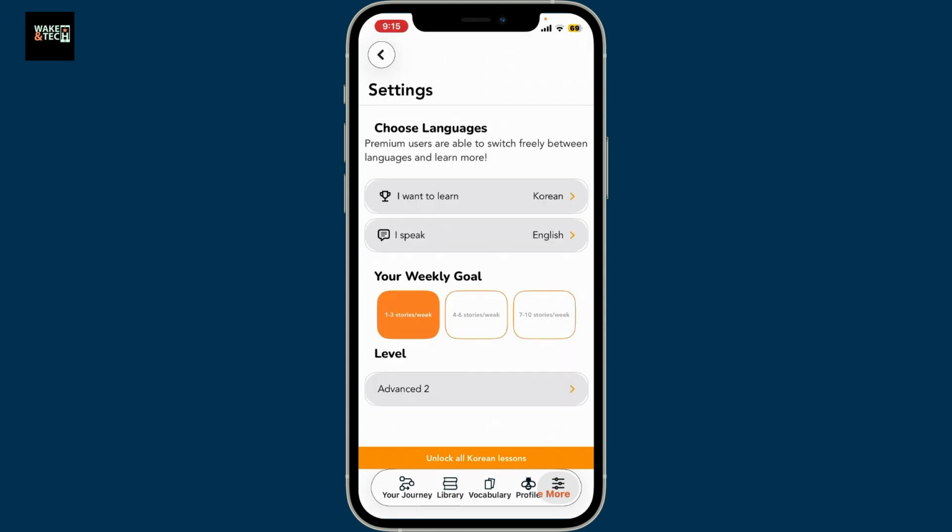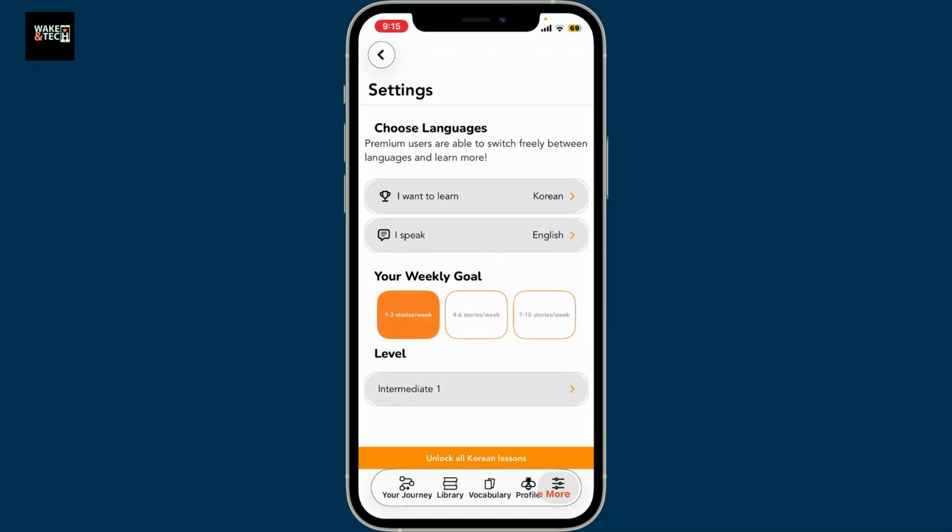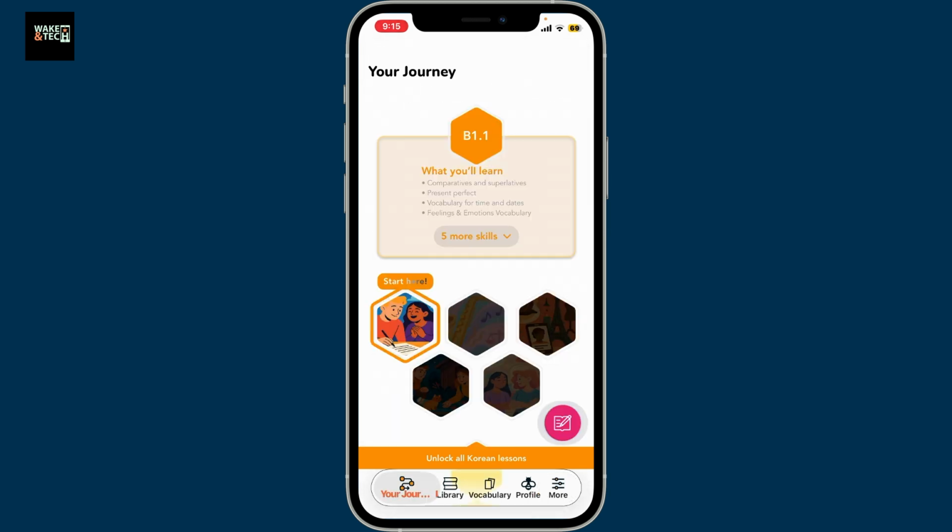Inside the Settings menu, click on the Level drop-down and select the level you want to change to for your chosen language. Once you do that, you can hit back and browse stories or lessons. You should start seeing content that matches your new level. So that is how it's super easily done.